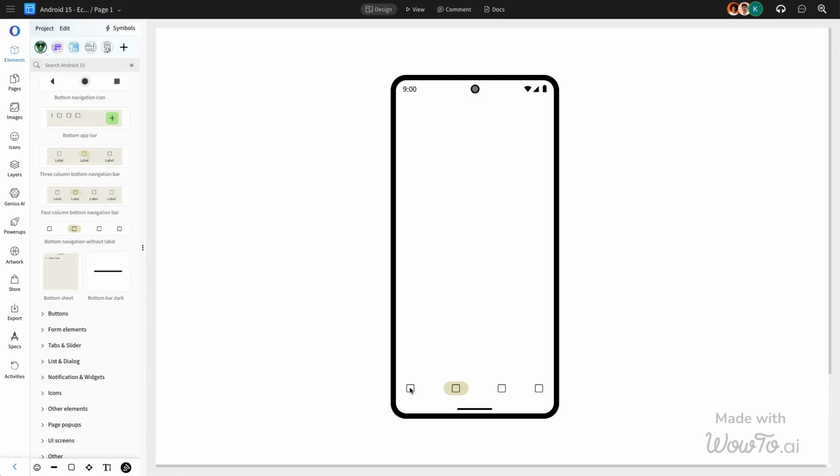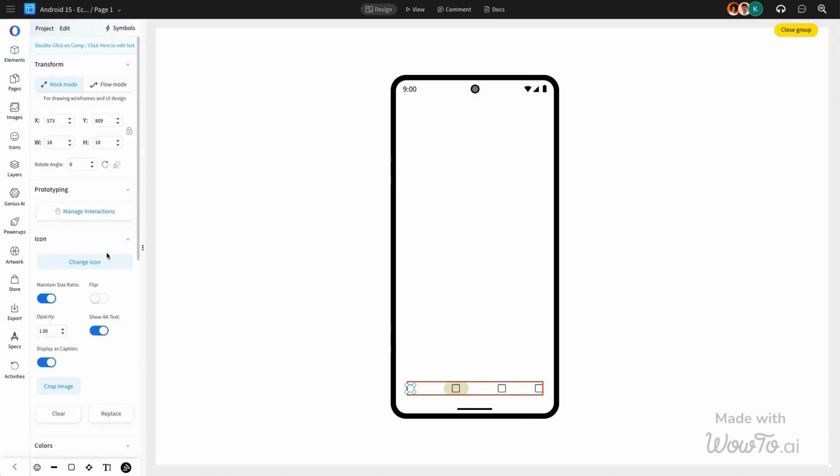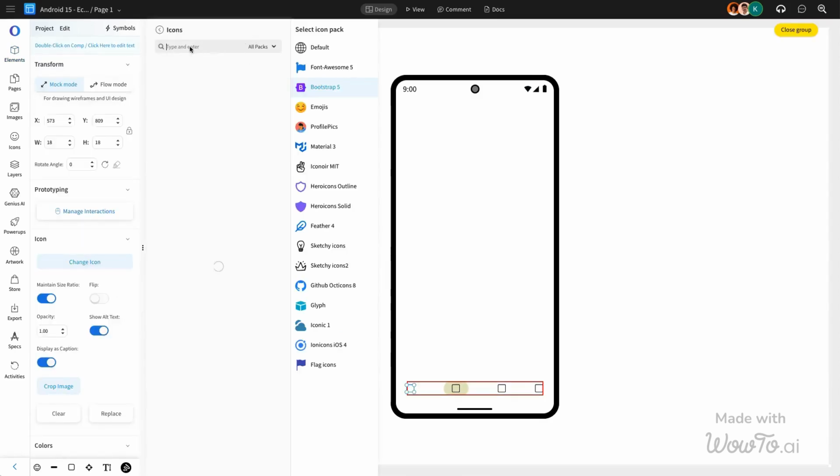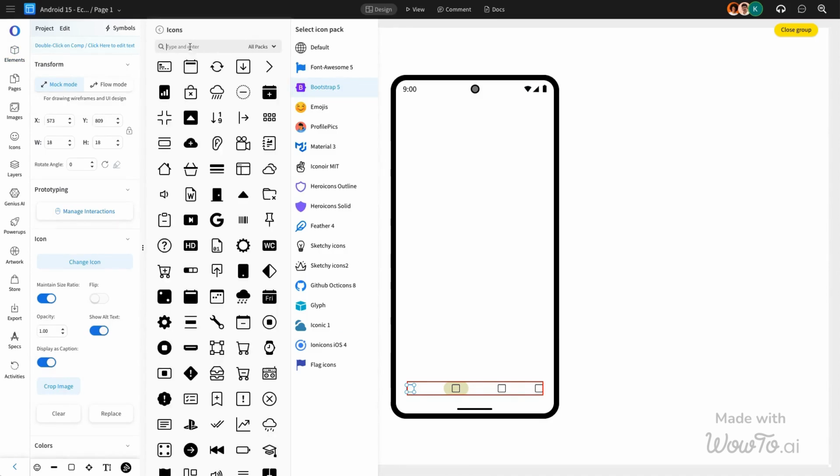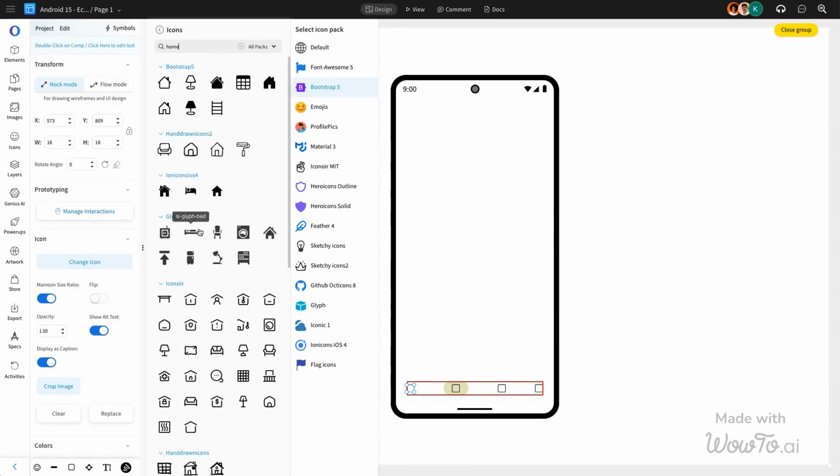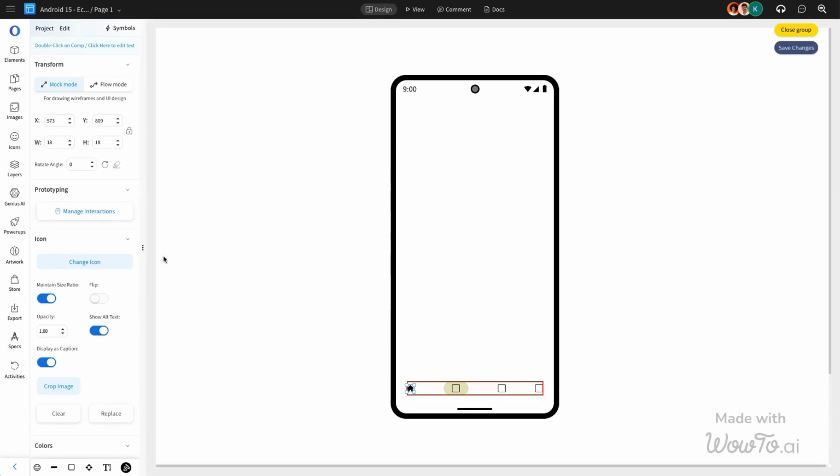For the e-commerce experience, we'll leverage icons from MockFlow's extensive icon library to refine the design. Add your preferred icons to the bottom navigation bar using MockFlow's extensive icon library, featuring a wide range of essential icons to elevate your wireframe design.